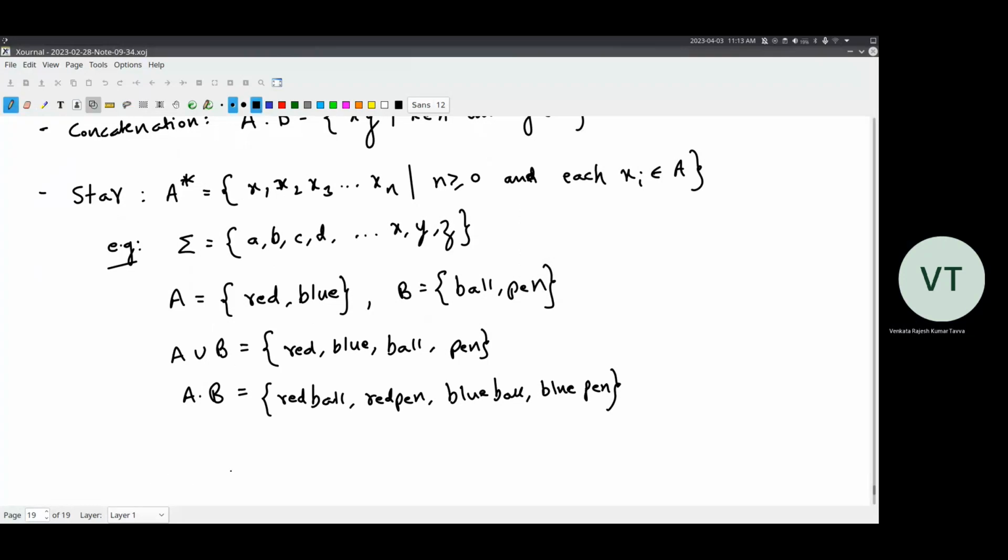Now, what will be A star? You see, both union and concatenation are binary operations. They need two inputs. A star is a unary operation. It needs only one input. Just a language, red, blue. It is A. A star.